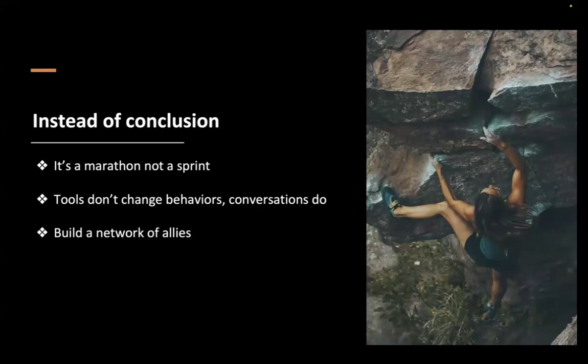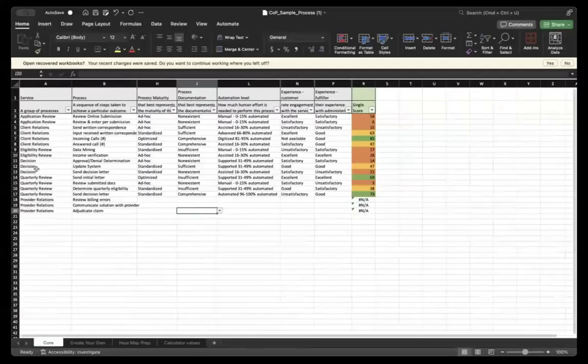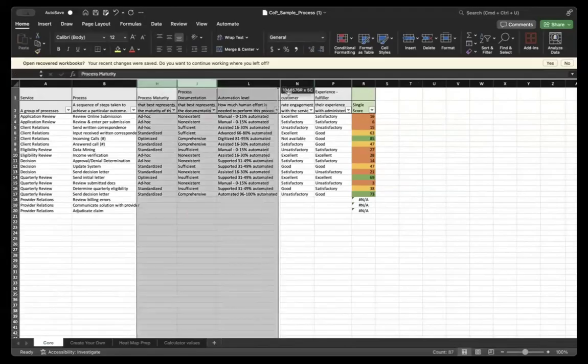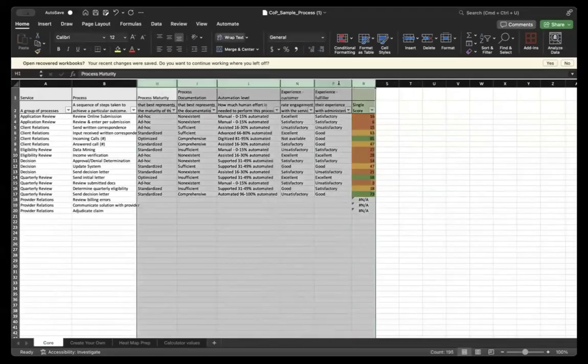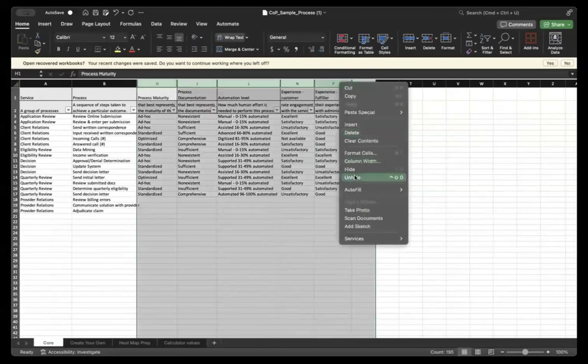I'm going to stop sharing for a second to share the spreadsheet where we can take a look at the actual assessment. Now let's dive into the spreadsheet itself. Some of those things you have already seen in the presentation, such as the service process and the criteria, which is process maturity, process documentation, automation level, experience for the customer, experience for the fulfiller. However, there are some things that you have not yet seen, and I will unhide them in a second.